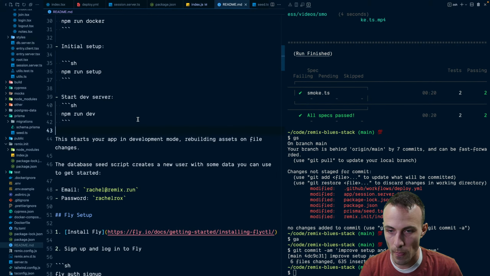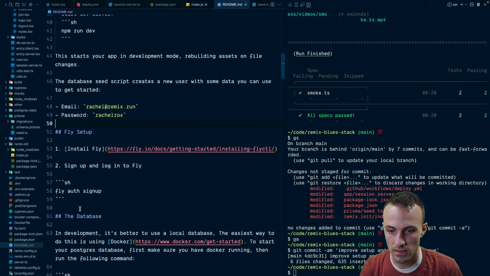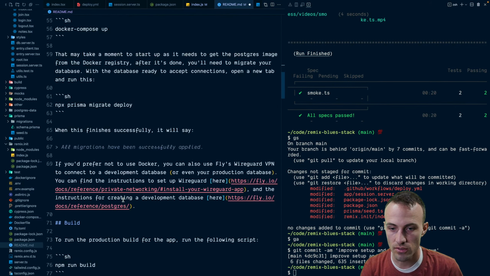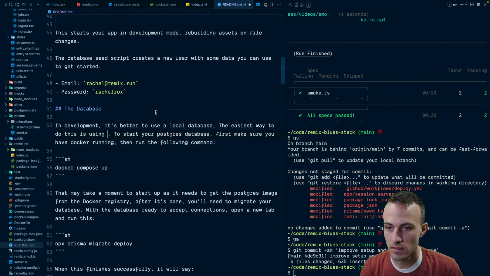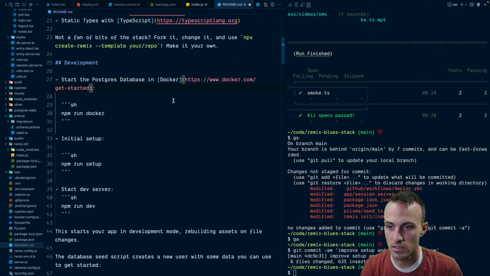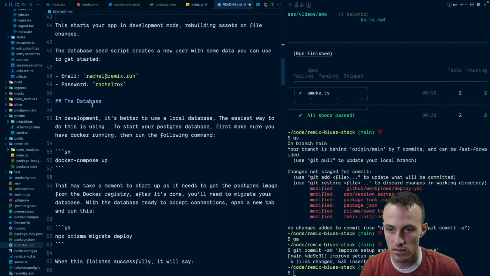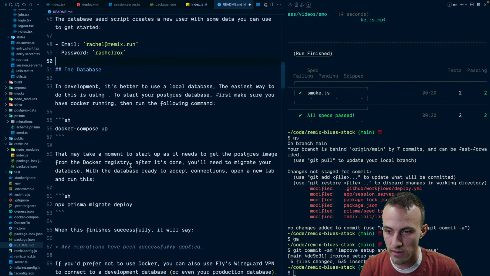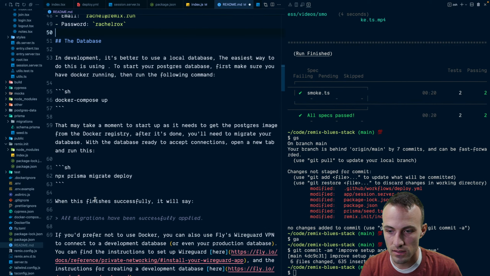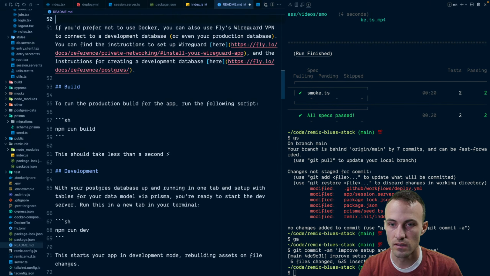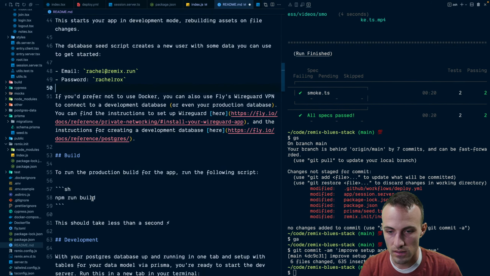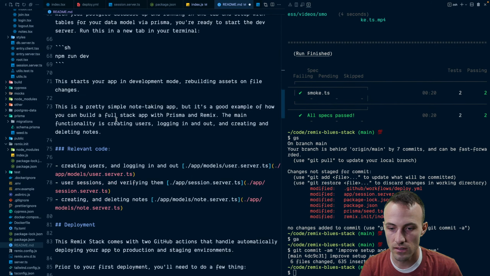Okay, cool. And then our fly install stuff. We're gonna move the Docker reference here. Okay.